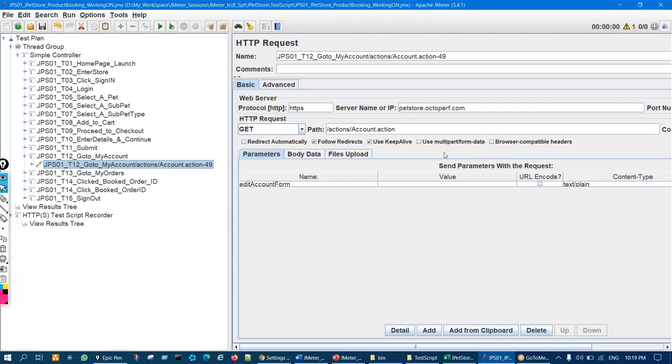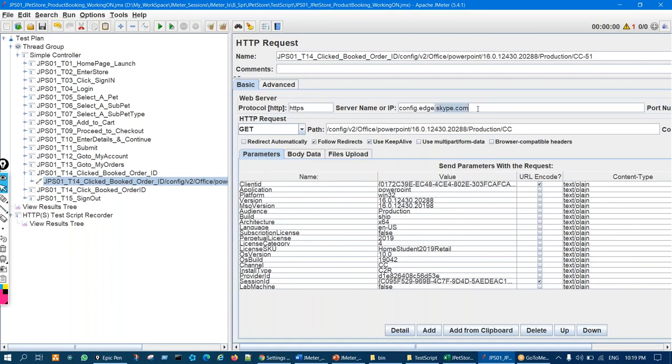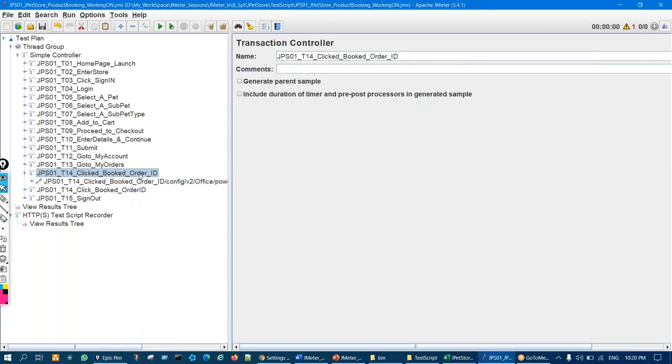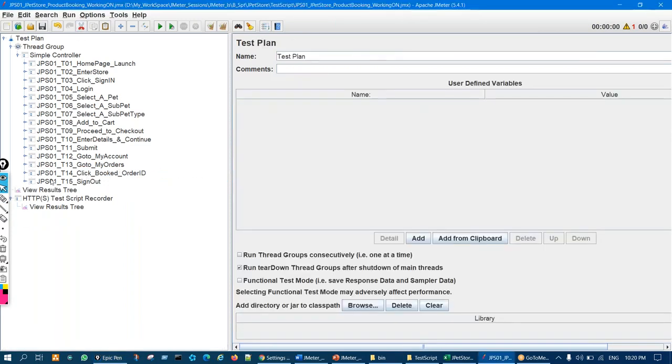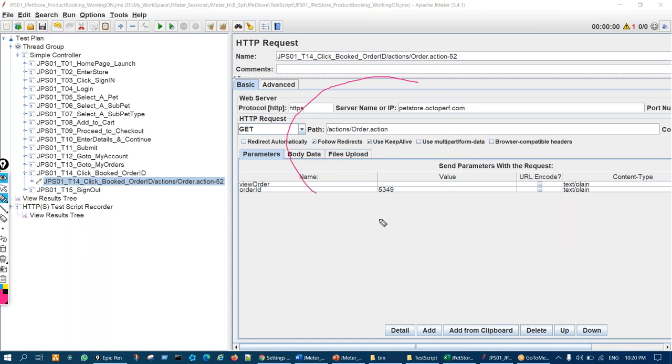This is then go to account. Then go to my orders. Then click booked order. This is again irrelevant. So see Skype, right? I have a Skype. He was trying to communicate. So Skype request got captured, right? Like that, in your laptop, in your system, so many software will be there, right? They will be communicating, and then the request, you will see those requests from there.